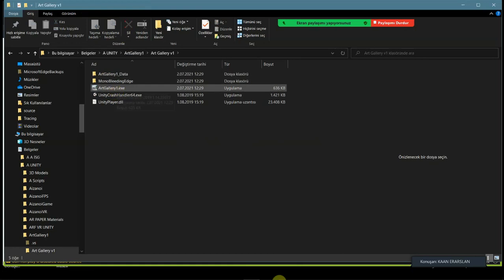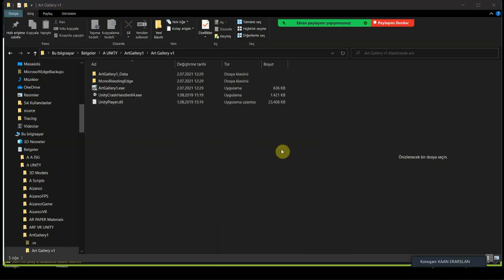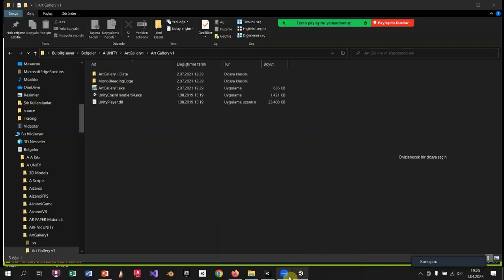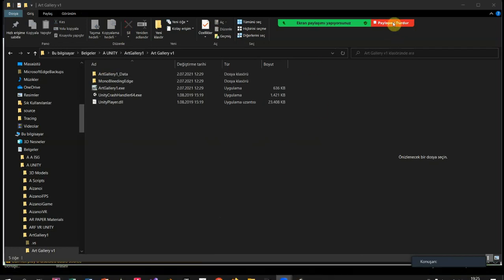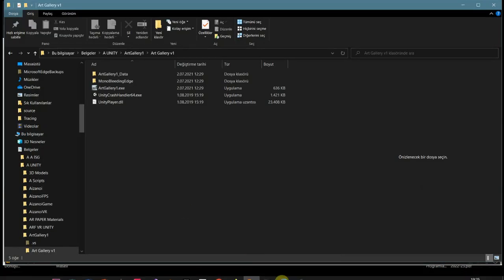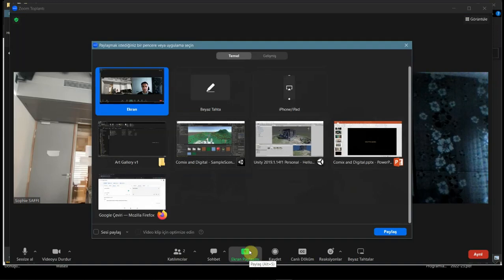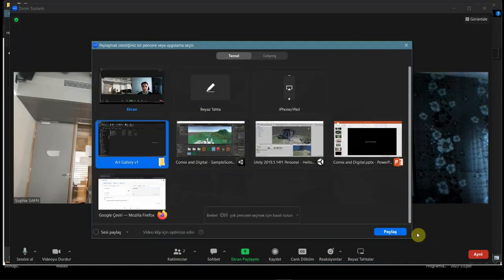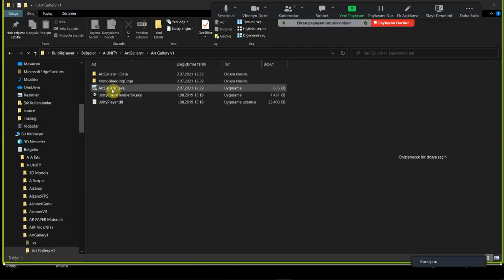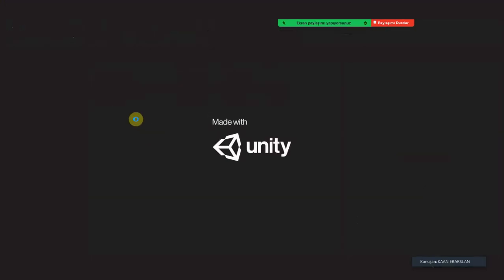Just a minute, let me change the screen sharing. Yes. Okay, perhaps it will work later. I will choose this screen. I hope it will work. I hope when I click on the exe file you will see the result, hopefully. Do you see? Yes, yes.